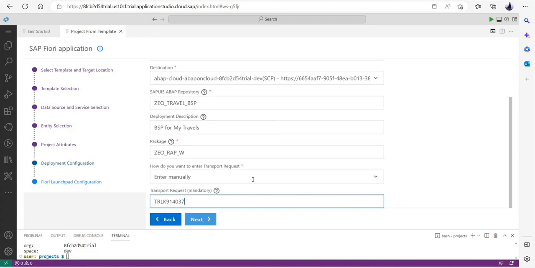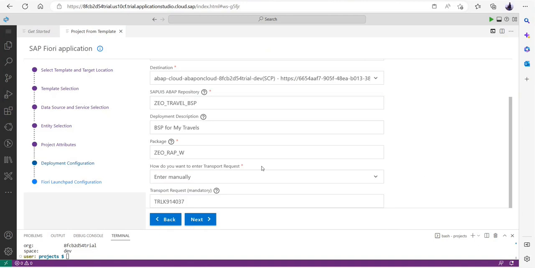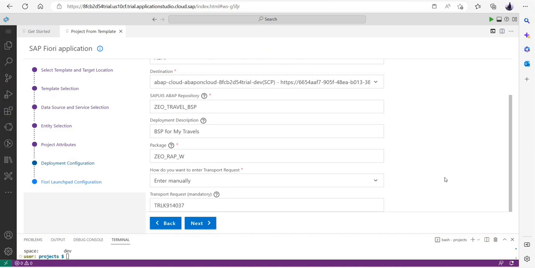The system will only allow you to enter it manually. If you just go over here and see, it says choose from existing, but currently BAS trial does not have that capability to pop up all the transport requests which are available in your system. So I'll just go next.